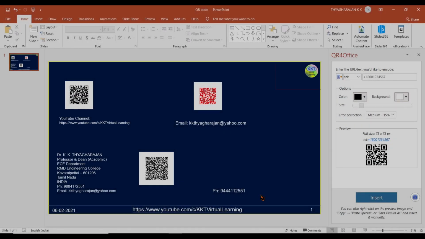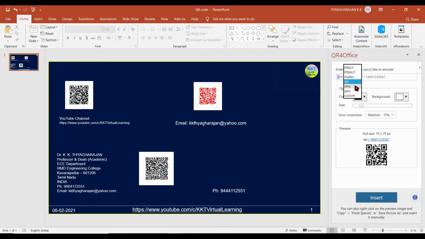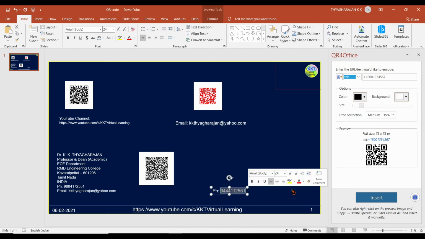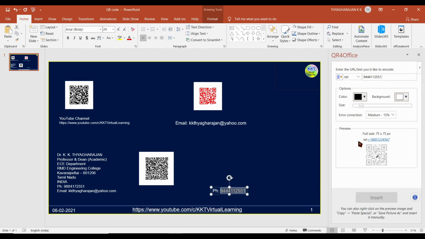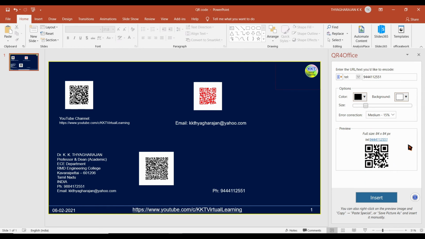In the same way, we can create the QR code for our mobile number. For this, you select telephone number here, TEL, copy the telephone number and paste here. It is generating the QR code. The size of the QR code image is only 63 by 63 pixels. I want to slightly increase the size. Move this slider to the right side. Now you got the QR code for the telephone number.